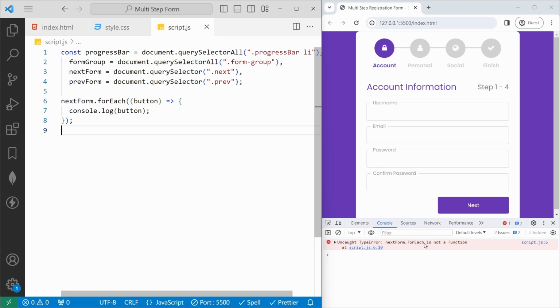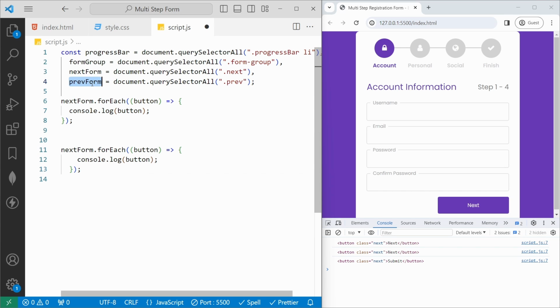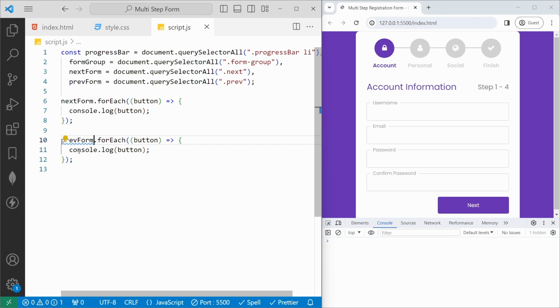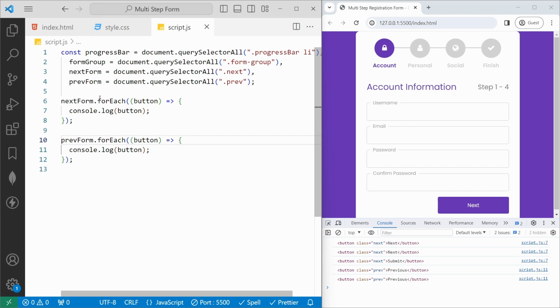If I save, for each is not a function. Why? Because we have added only query selector. As I said, if we need to find all the elements, we need to use query selector all. If I save, now we can get all the buttons. See, now we have buttons with next only 3. If I copy this and paste it here, instead of next, if I check these things to previous, if I save, we have only 2 previous buttons. Now we can get all the buttons with the help of class.